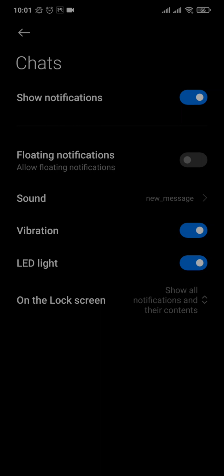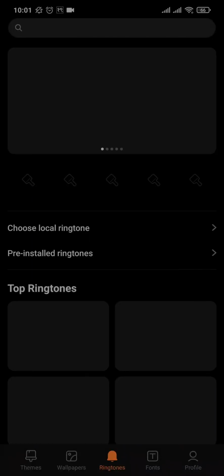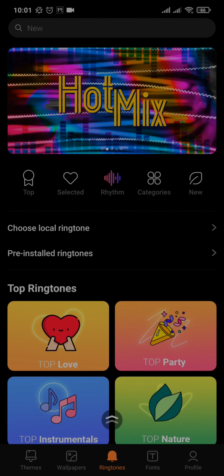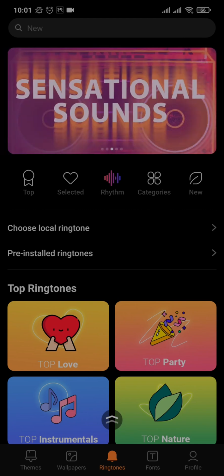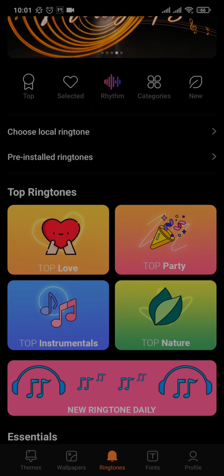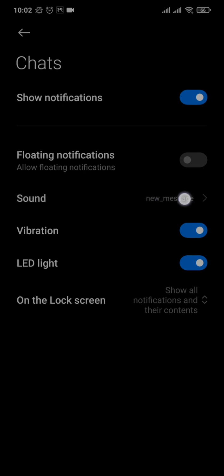This way it's going to take you to the settings of your device and tap on the sound option that you see. Once you tap on it, it's going to open up your file manager, or in the case of Redmi phones, it's going to open up the separate application from where you can set in various types of ringtones. So just pick the ringtone and the ringtone will be immediately added as your message notification.